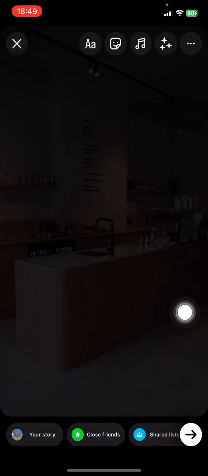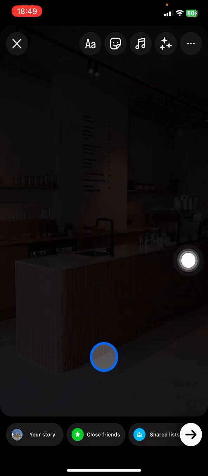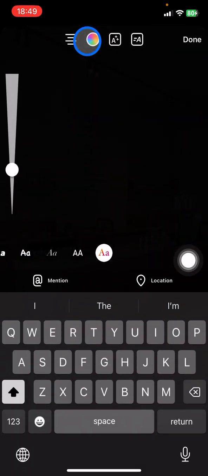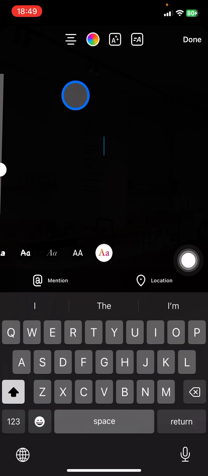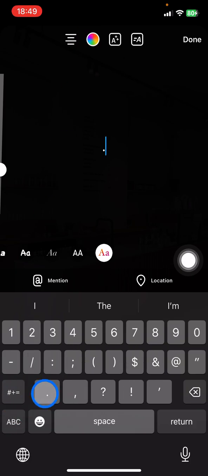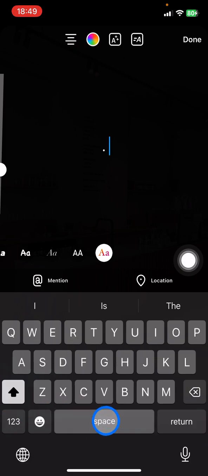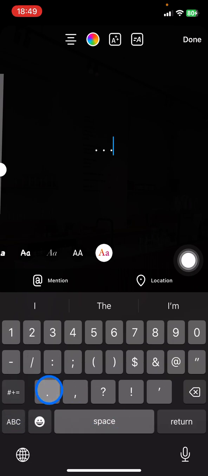Okay, next we need to add the square. So we just need to click this alphabet button, and then you just need to type three small dots here, three dots, space, and then give it this dot again and space. Have this three, and then we need to change the shape.